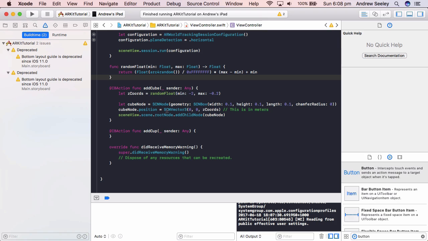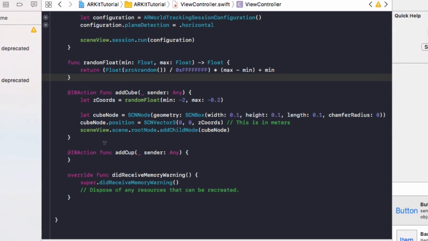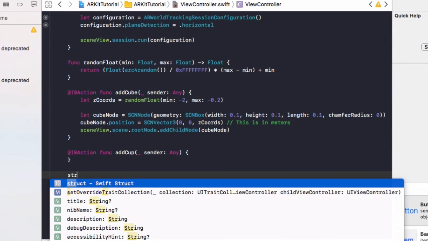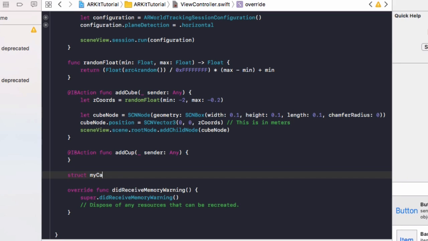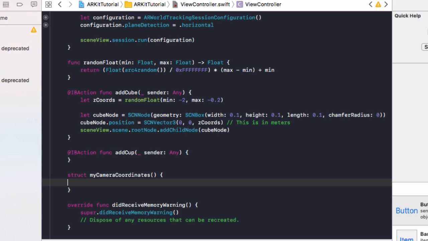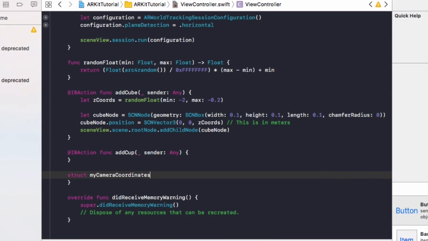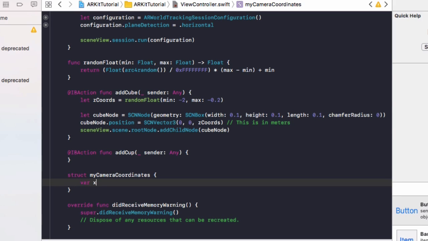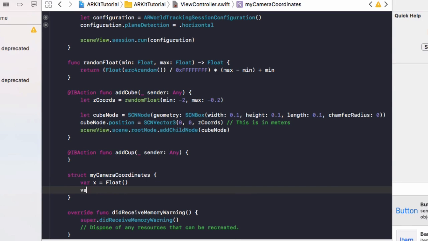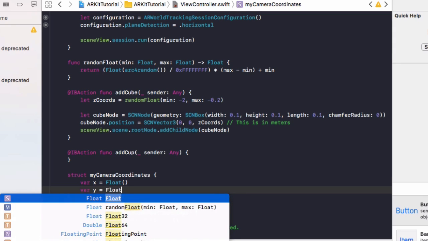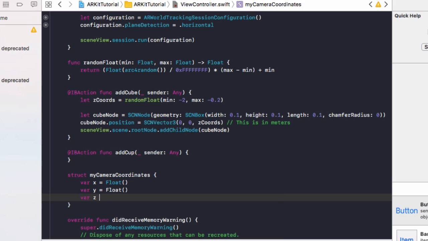Okay, so now let's look at how we can place the cube at the position of our camera so we can place it wherever we want in our world. So to do this, we're going to create a structure called MyCameraCoordinates. And this structure is going to have 3 variables. And just get rid of that bracket here. So var x equals Float type, var y equals Float, var z equals Float.